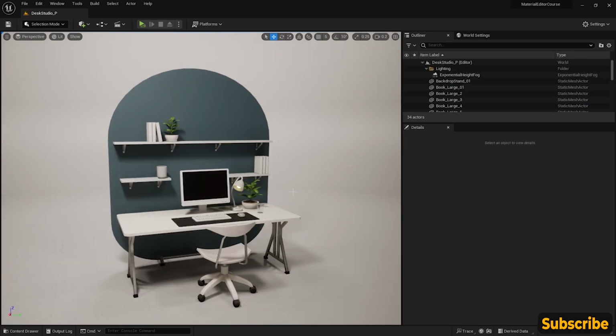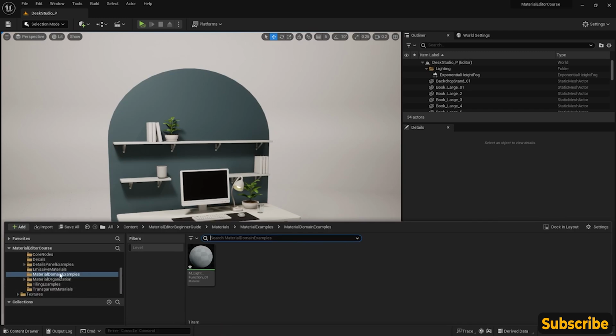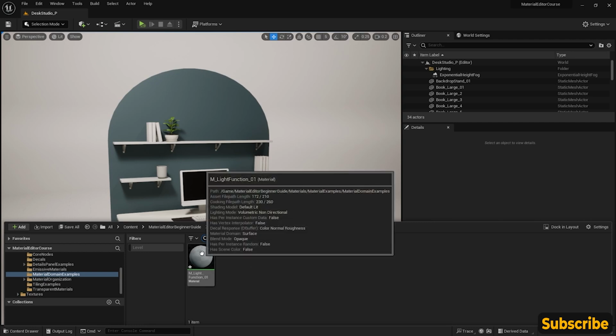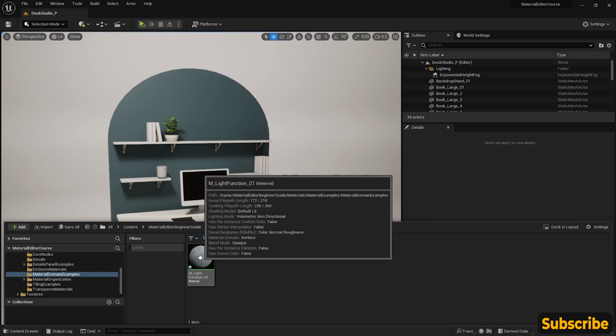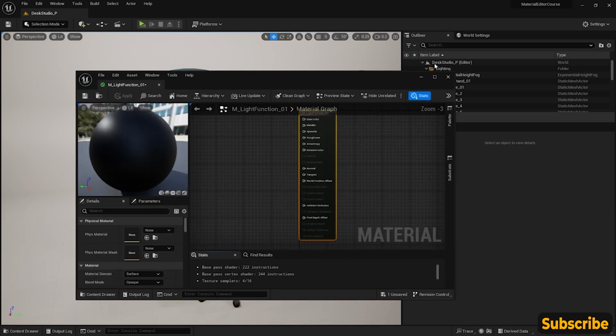So let's talk about a pretty interesting type of material, and that is called a light function material. Let's look at how we would build that. Let's go in the content drawer, and I already made a folder called material domains examples. And I just have a file here called M_LightFunction01. So feel free to name it whatever and save it wherever you want, but I just wanted to show you where I had it. And we're going to double click to open this.